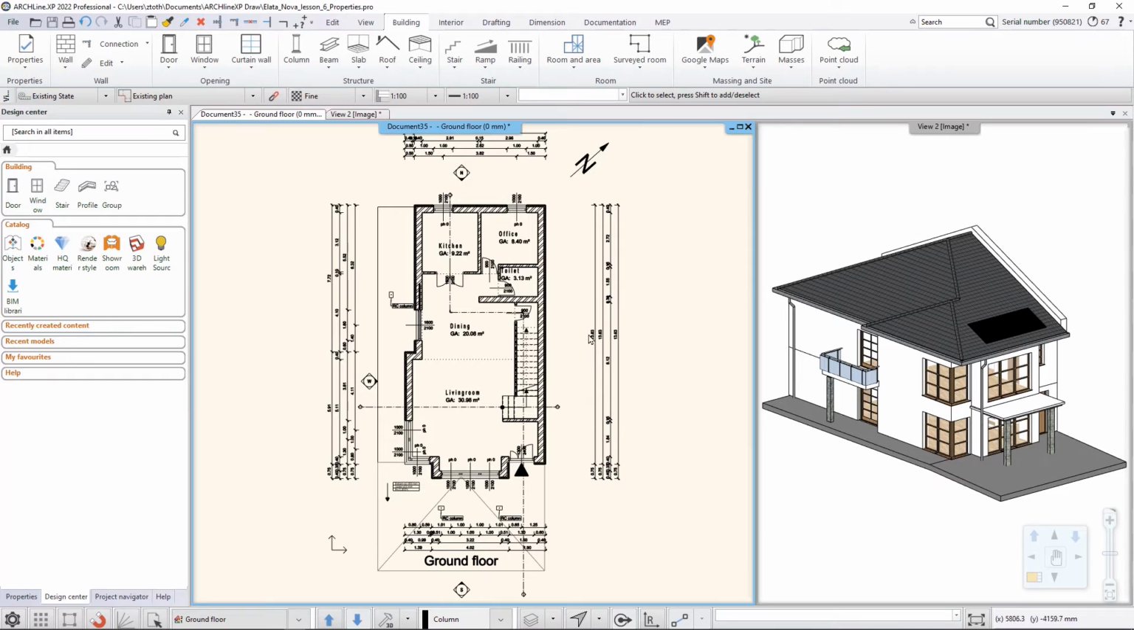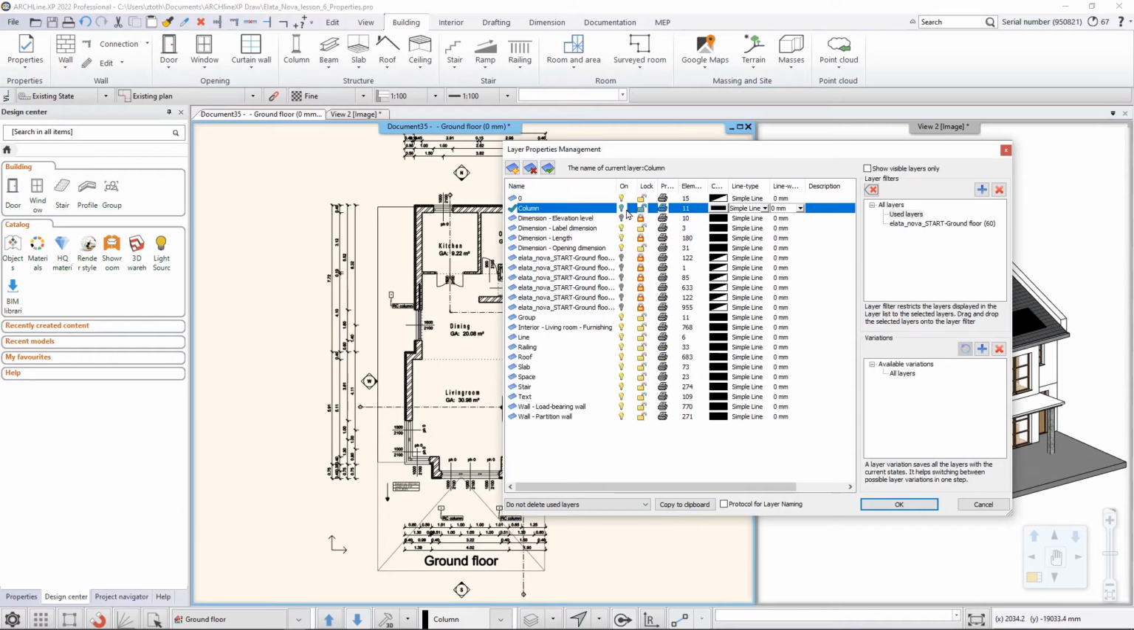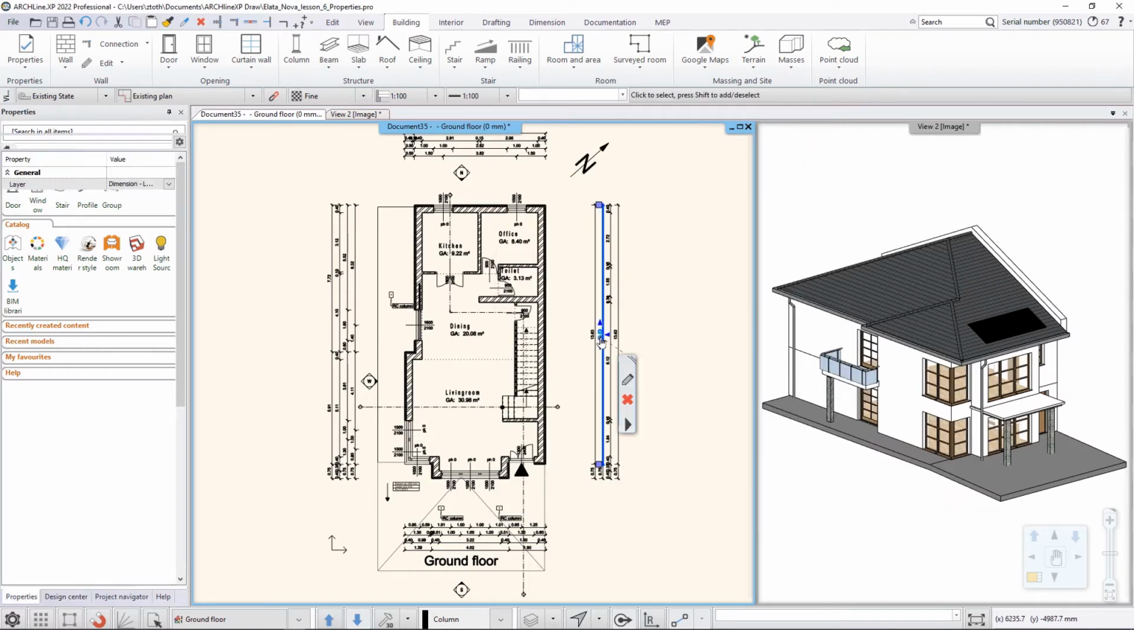If you would like to go back to how it was originally, and you would like to turn back on the editability of these items here, then you need to go back to the layer manager, and you can turn back on the length dimension layers' editability. So just click on this one, and then when you hit OK, you can already select and move and change any of those items being on that specific layer.